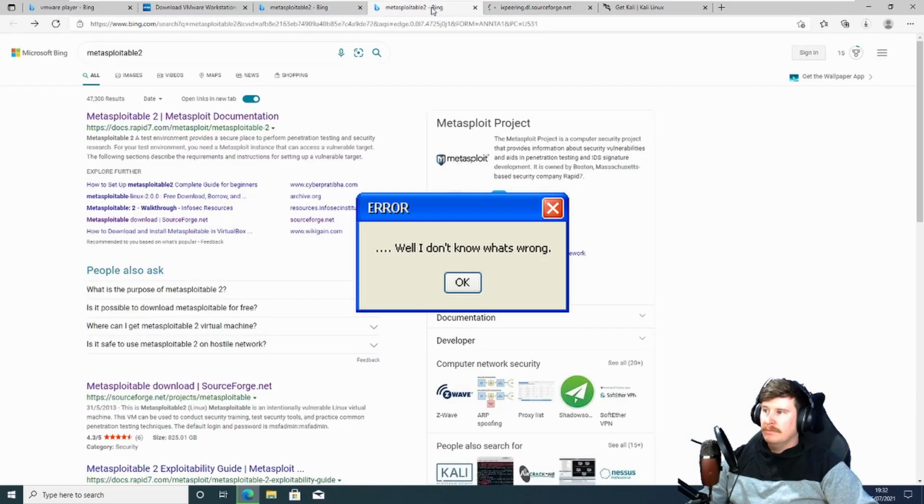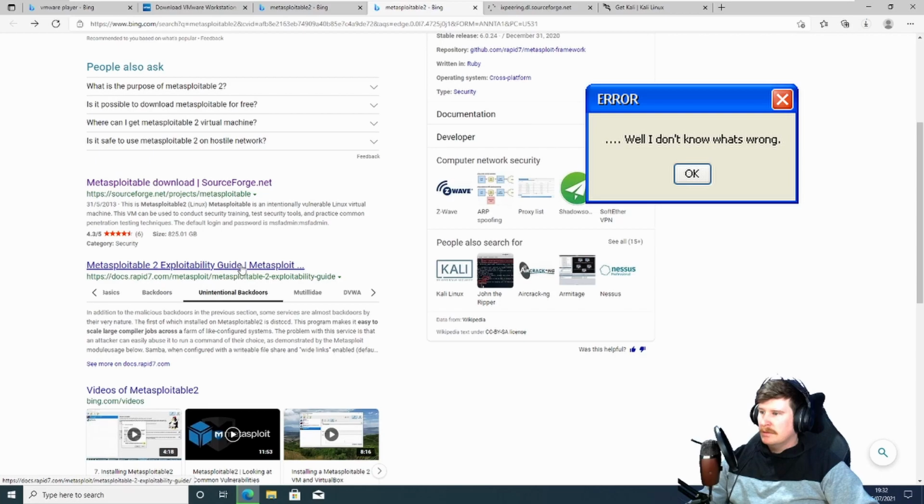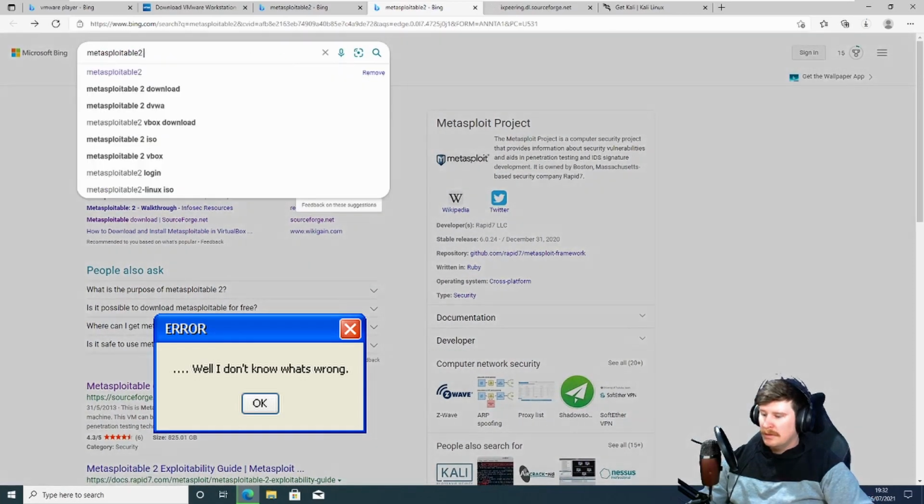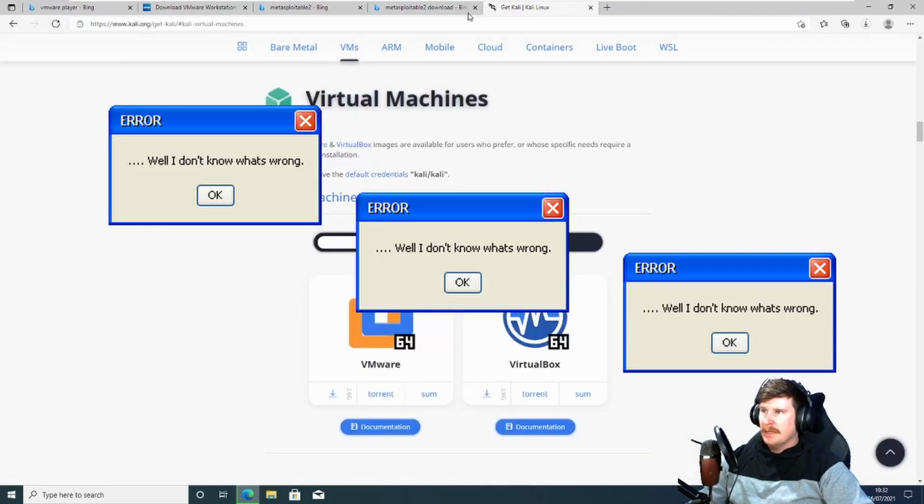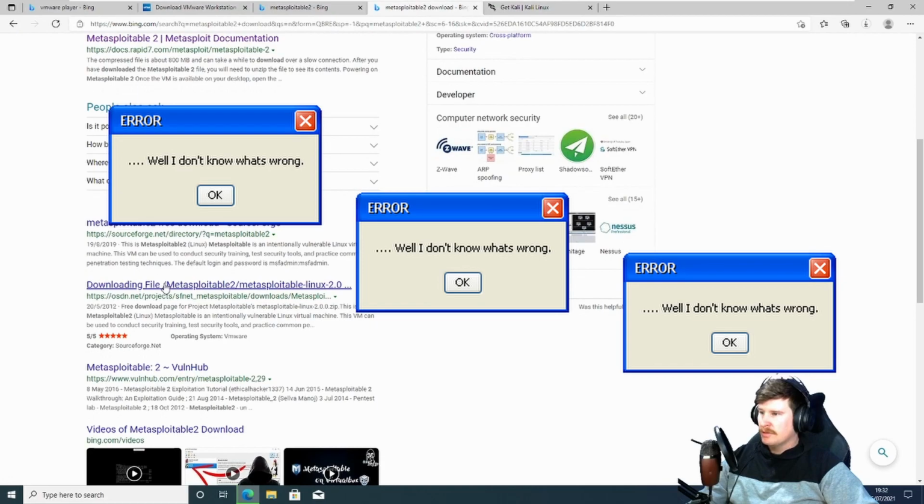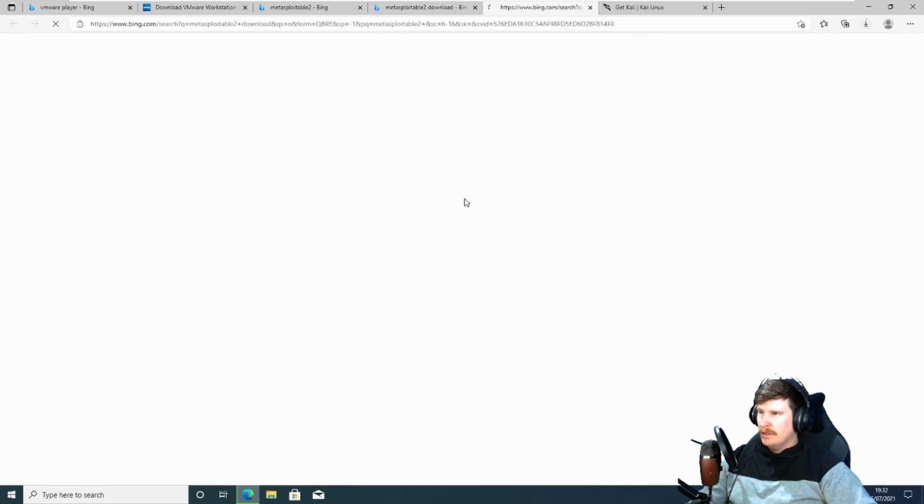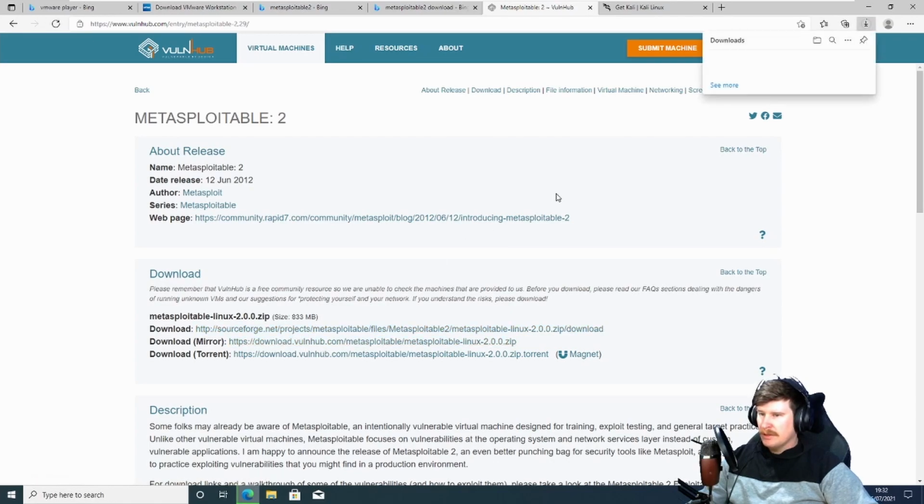Well, that's a good start. I do believe that is the page, so I don't know why it didn't download then. Let's try VulnHub. You can see that they download it from the same place, but I'm just going to try this mirror. There we go, looks like it's downloading there now.